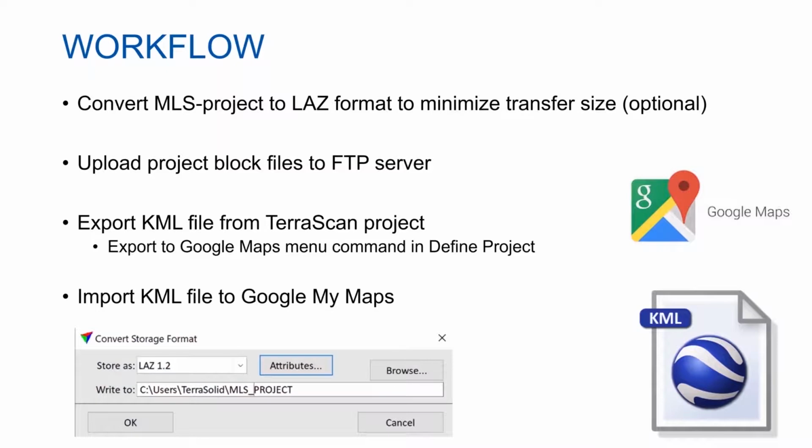The third step is exporting data to a standard format, KML file format, using this TerraScan project. So we will use the command export to Google Maps from the menu of the define project window. And in the end, the final step: how to import the KML file to Google My Maps and visualize it.